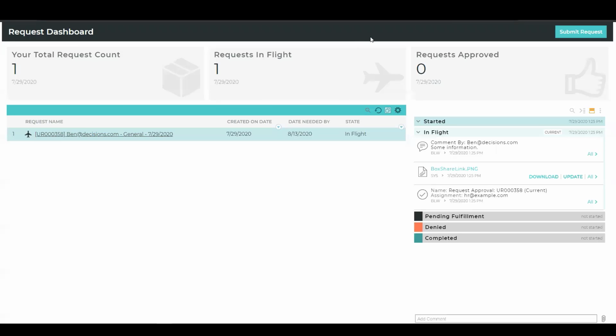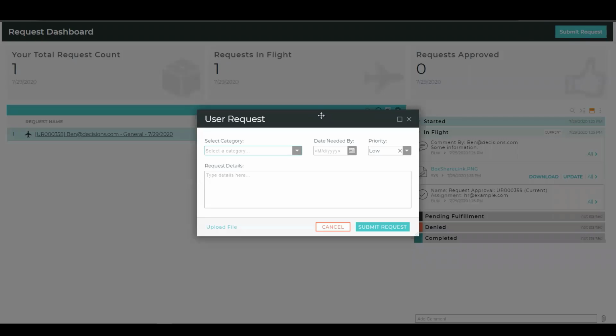So I'm going to go ahead and submit a new request. I'm just going to click this button here in the top right. I'm going to select a category. So again, this is actually being used as a department selector of sorts. So I'm going to choose IT because I actually want a new laptop. So I'm going to go ahead and say, IT, I would like a new laptop. And I have a chat box here for some details. So I would like a new laptop, please.